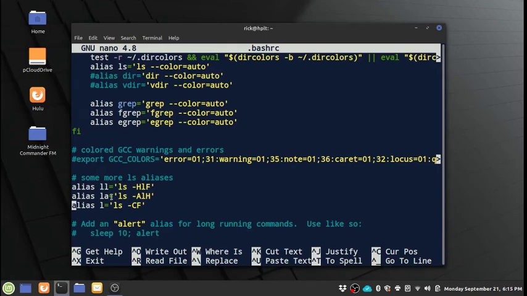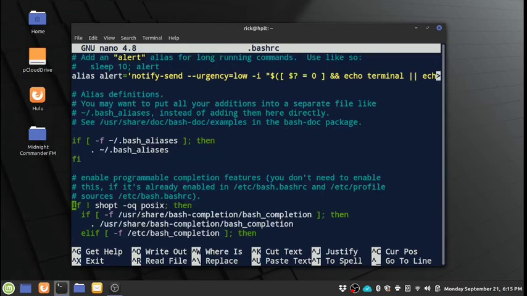la, list all. It will give me all the hidden files as well as the regular files. I rarely ever use this one, but it's there. And ls is the straight listing. I'll show you that in a minute. Don't forget.